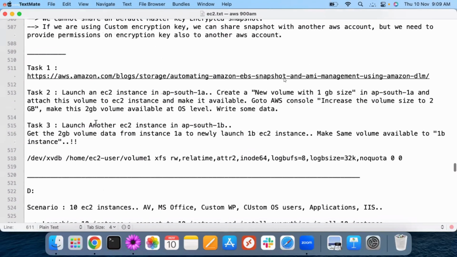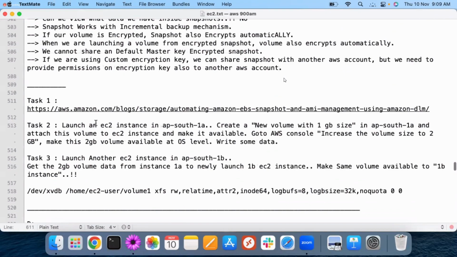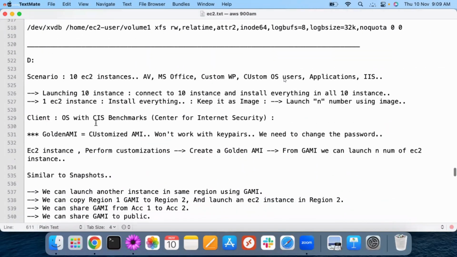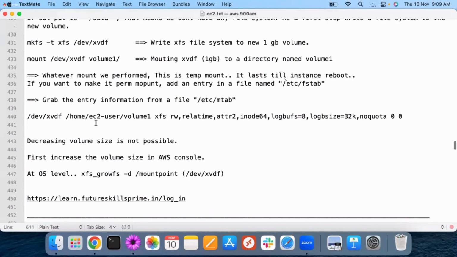Where is the task? I've never asked you to copy any snapshot to any other region. Why? Because it involves cost. I've not asked you to do that.